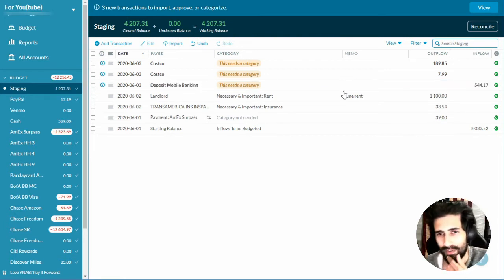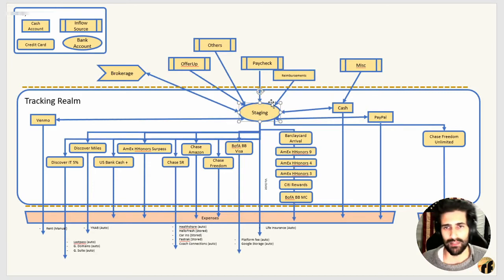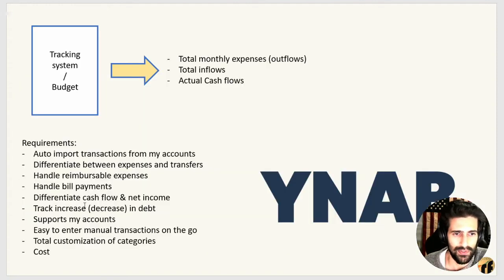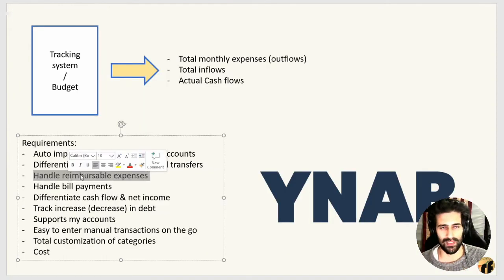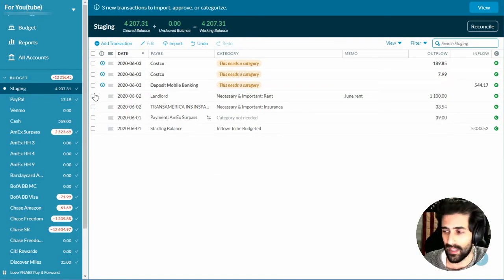category. Okay, so here we have a good example, right? This is a reimbursement. This is the source for that transaction, okay? And that came into my staging account right there. So I need to be able to deal with that, right? And that was one of the requirements that I had for this thing, to handle reimbursable expenses. Now, I did look online, looked at the YNAB forums a little bit for this, and there was a method that I liked, and we're going to try it out.